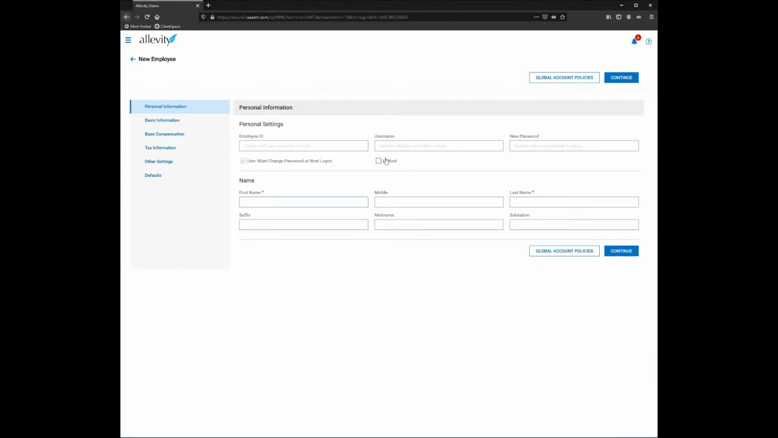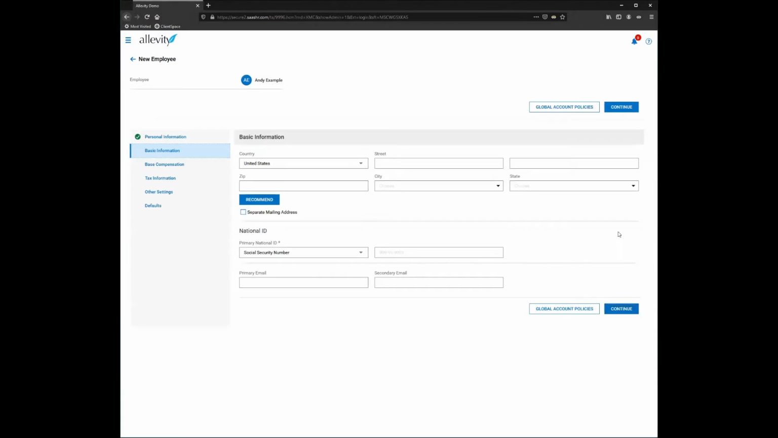So this first section of the wizard is just personal information for the employee, and basically the only info that you need to key in on this screen is their name. So we're going to go with my good buddy Andy Example. Go ahead and get this started. And once we've got that keyed in, the wizard's going to move on to the next step for us.